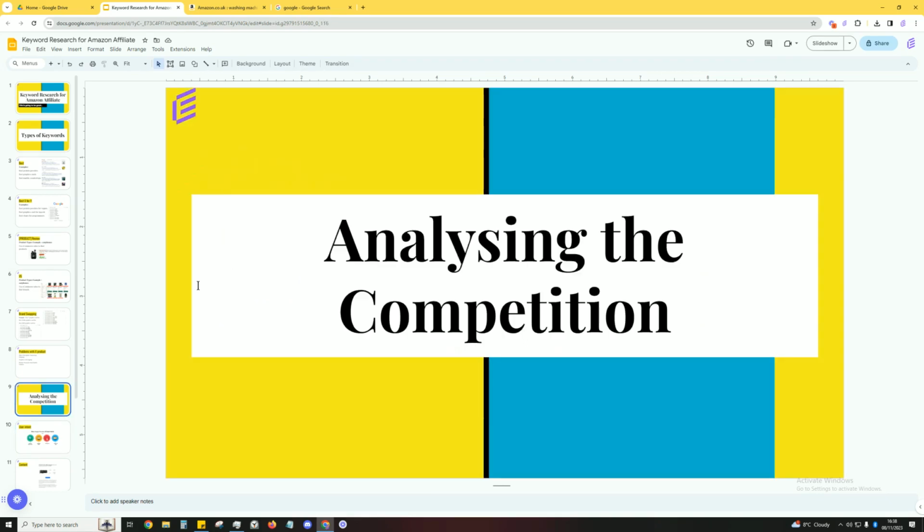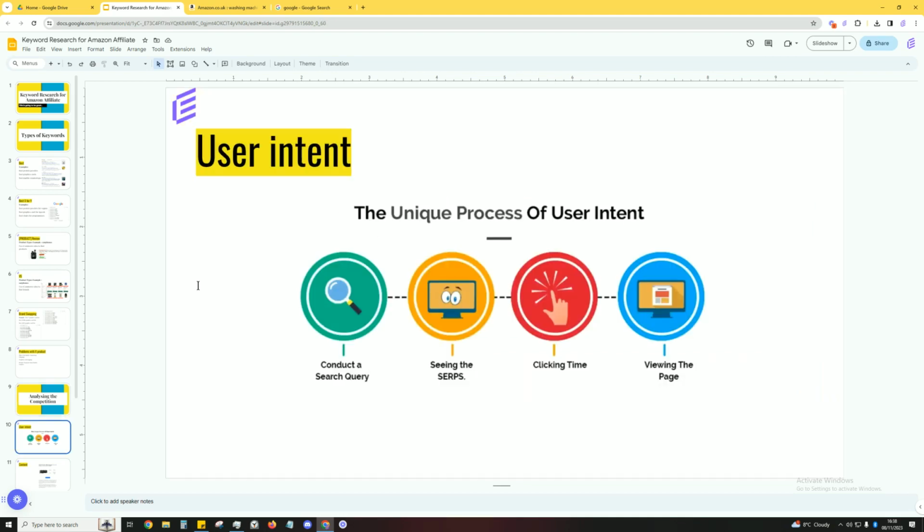You want to analyze the competition, because if you can't rank for it, then what's the point? So it's a very simple process. First of all, you want to analyze the user intent. Conduct a search query, look at the SERPs, the search engine results pages. Then you click on it and you view the page and see if it answers the search intent.